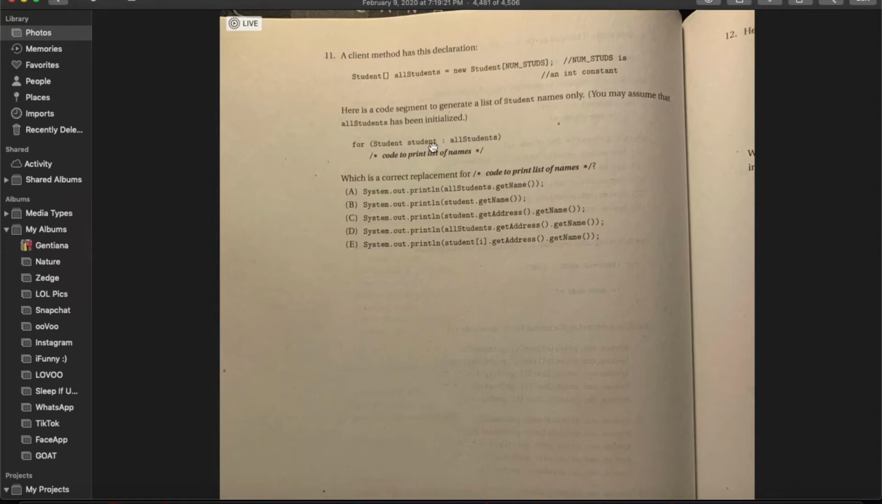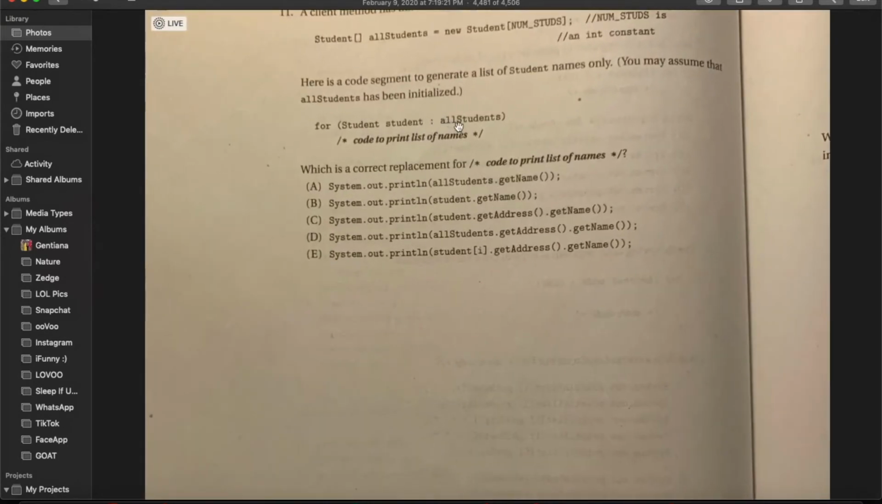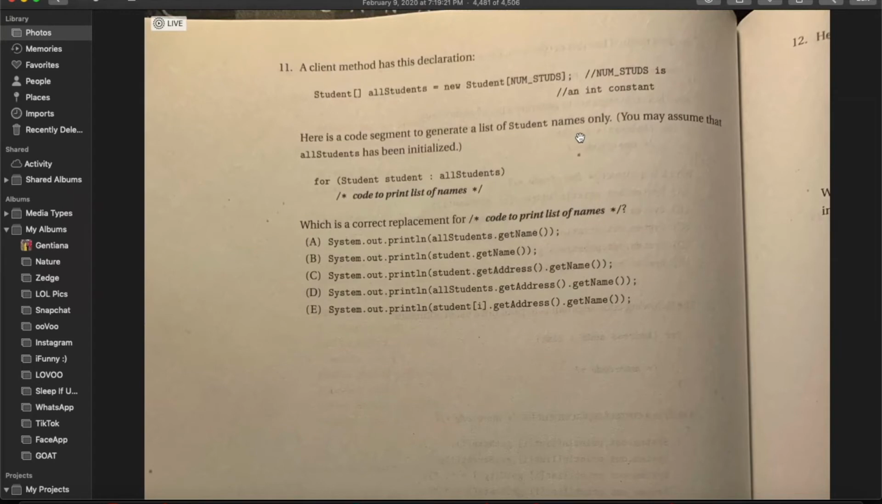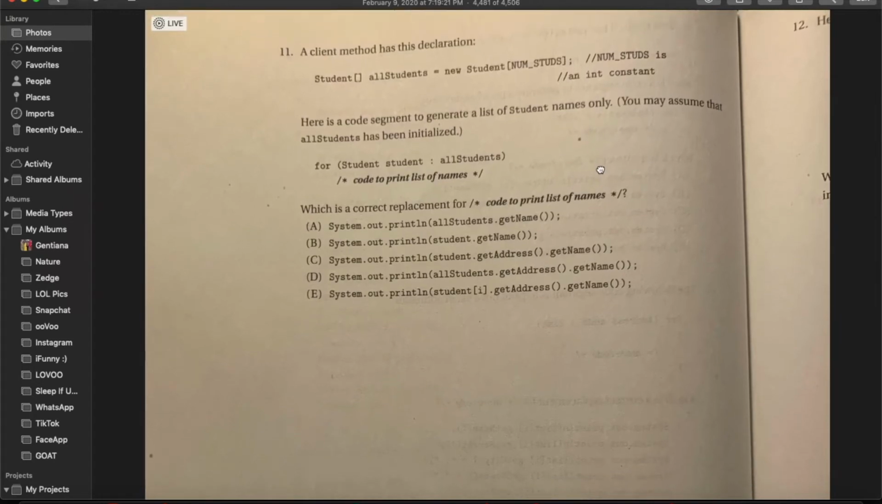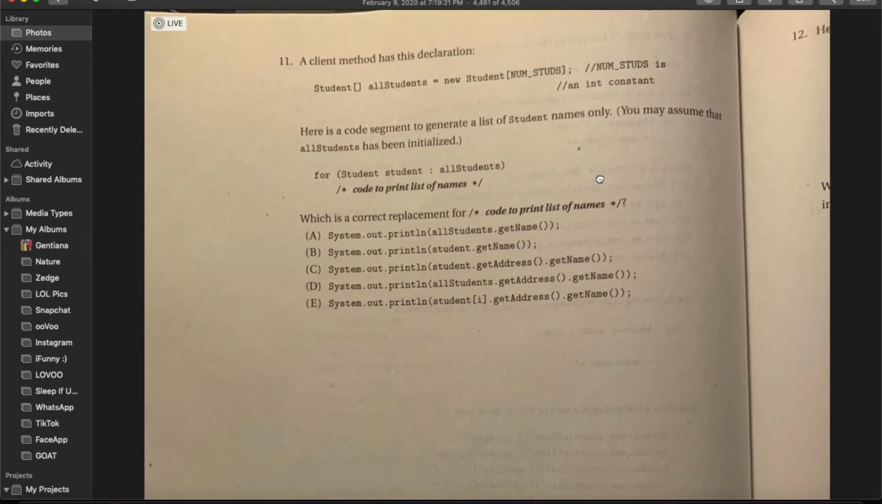So for 11, this first one, all students dot get name, that's wrong because that's just the wrong variable. You have to use the student variable, not all students, so that's wrong. B is also wrong because you want to print... Shoot. You only want the student names, so that's also not going to work out for you.